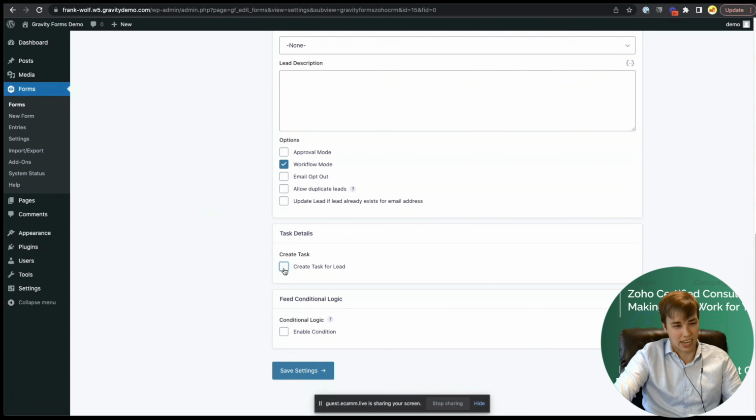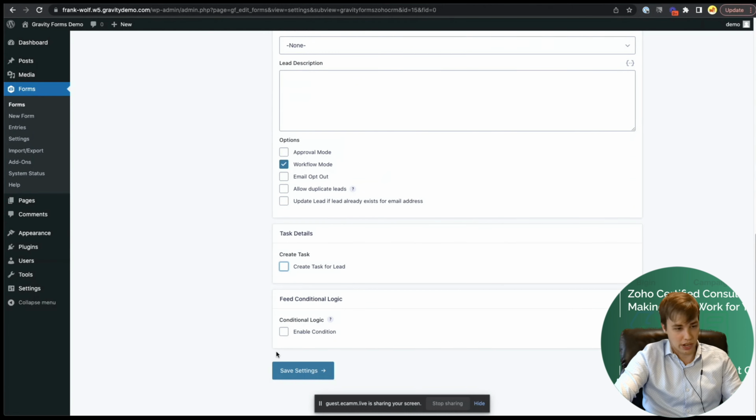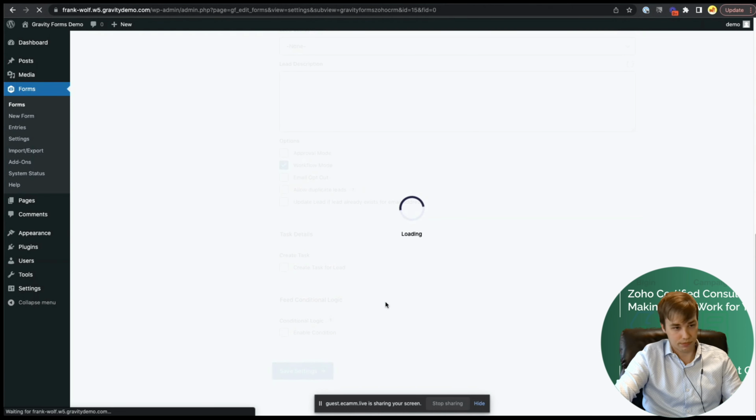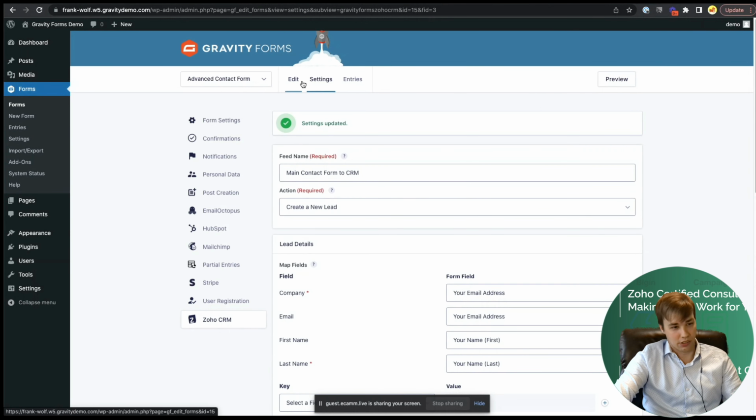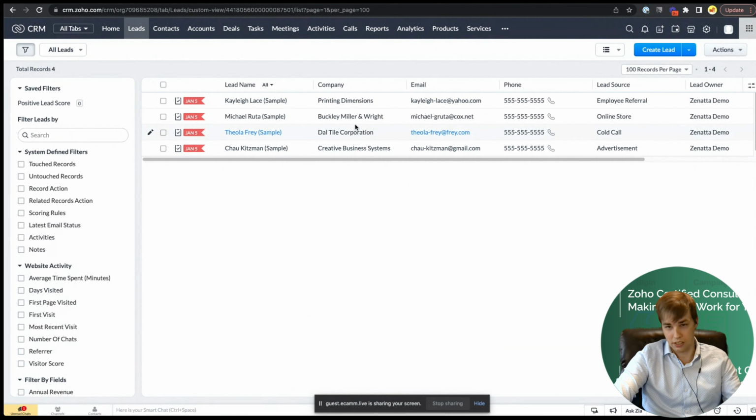Finally, if you needed to create a task for anybody, you can do that as well, such as creating a task for the lead owner to follow up with this lead in the next 24 hours or whatever you may need for tasks. Once you've created this feed and you save it, you're good to go. This is now saved, and anytime this particular form on my website is submitted by anybody, it's going to collect the details from that form submission and put it directly into the leads so that I can process that lead.